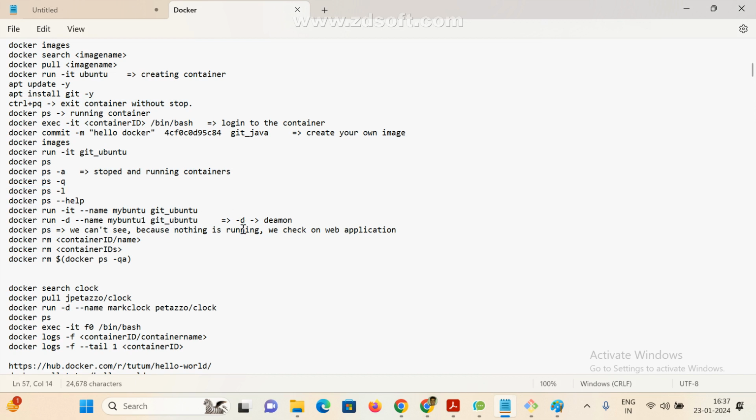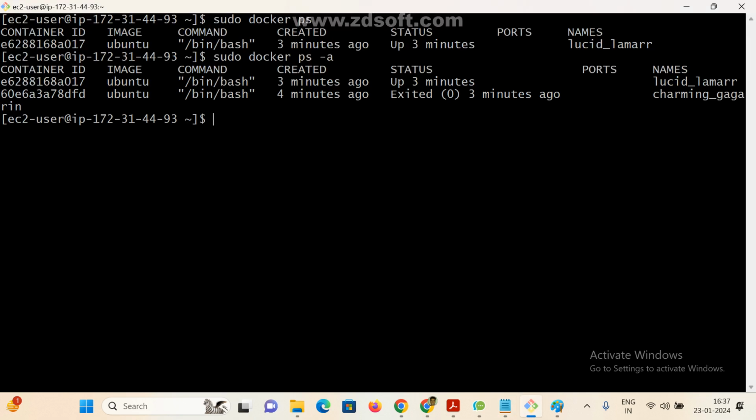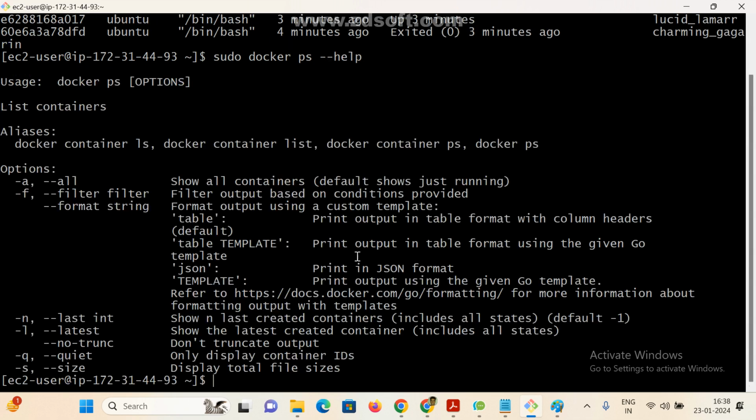See here, remaining same story. Now here also we can use sudo docker ps hyphen help. Now see here, l means latest container, and n means last integer. Hyphen a means all. So whatever you want, if you want size wise, hyphen s.